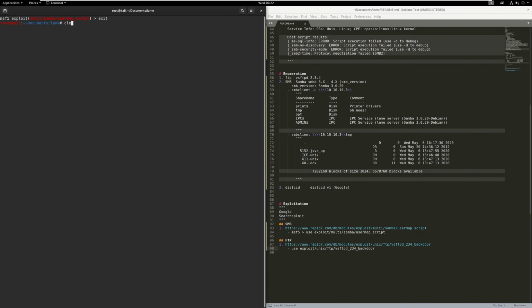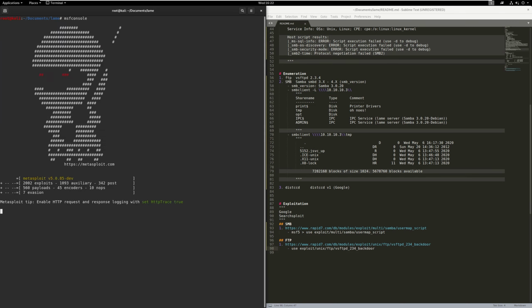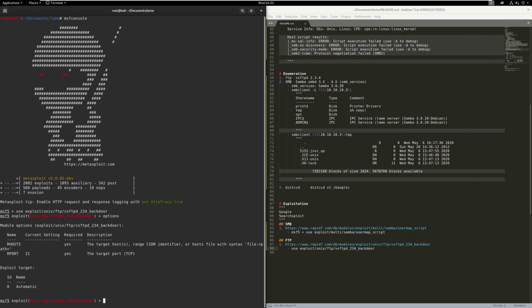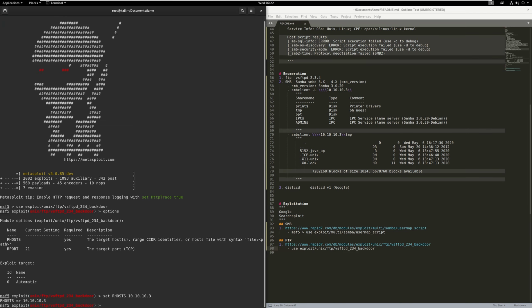Minimize this. And let's run Metasploit again. I'm going to paste the command. And also, let's say you wanted to type it because you knew it off the top of your head. It's use exploit, and then you could just tab through if you know what you're looking for. So let's see the options. We see here again, just set the R host. We'll do that, 10.10.10.3. Let's run it.